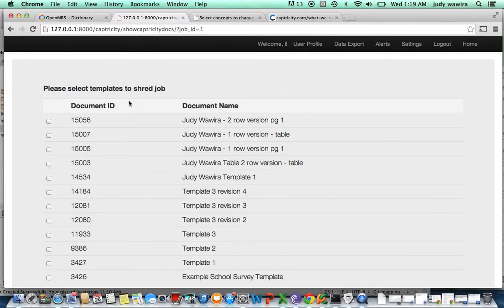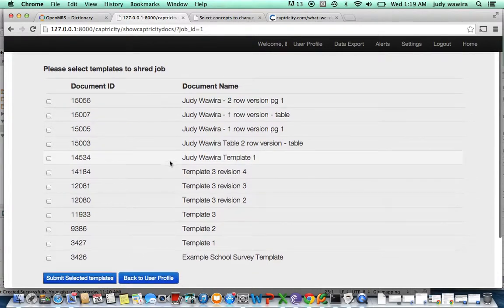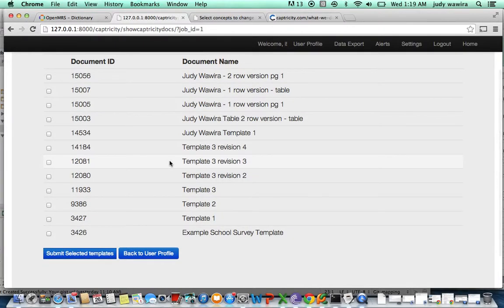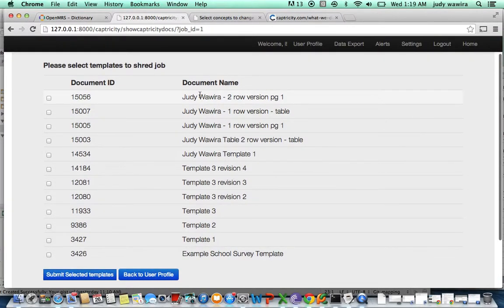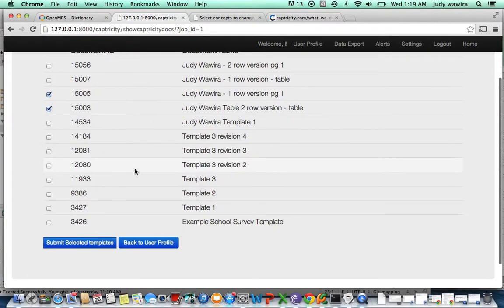And what happens is Capricity works with templates. These are the templates under my account. I have named them in a not very fashionable way, but I know them. So this is the front page of the blue card and the back page. I can select two templates to use for the MOH and submit selected templates.